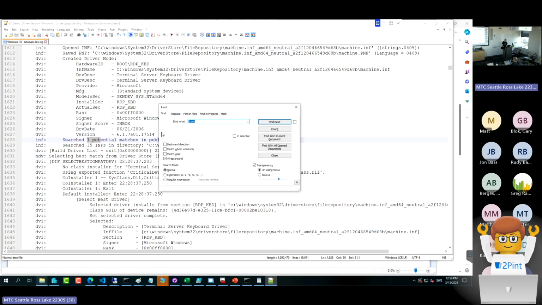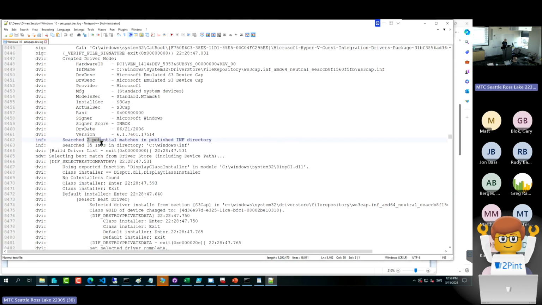But if you find entries where it says, oh, I actually found 2 drivers that were a good match, it's going to only pick one of them. It's going to pick the one that has the best ranking score. Low is winning. So by reading this information, you can figure out why a driver was not installed.